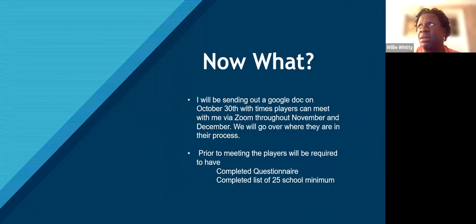Prior to that meeting, which won't happen until November, so we're in September now, they have 2 months to work on coming up with the list. I am requiring them to have a list put together. Again, I have 25 in there. If they have 20, I'm okay with that. But they need to have a variety of schools so we can work through what they're looking for and why.